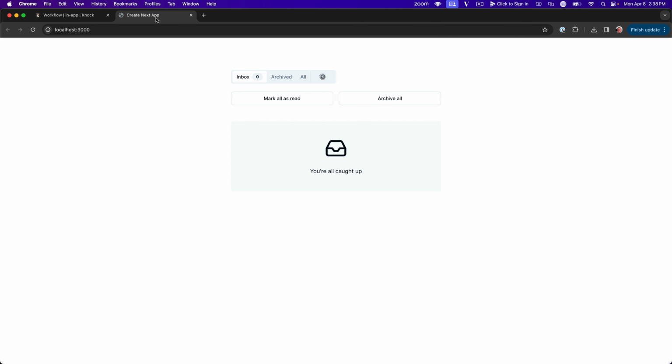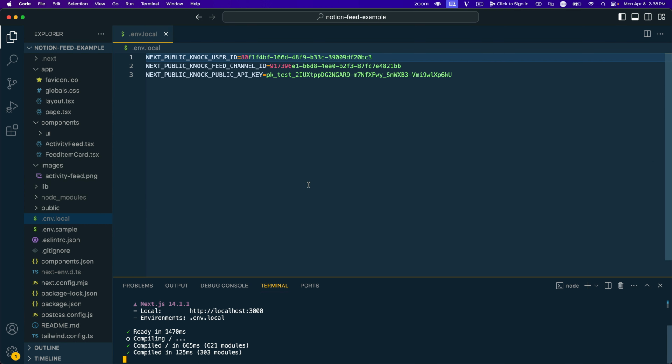Now this example app doesn't actually go through the sending part or triggering of workflows. It's really just showing you how to read from that in-app feed. So that'll have to be something that you explore on your own and use some of our other example apps in the docs to figure out. Now that we have a couple of different example messages in this in-app feed for our user, let's hop back into the code editor and figure out how we can go about reading that user's feed API. So let's hop back into VS Code.